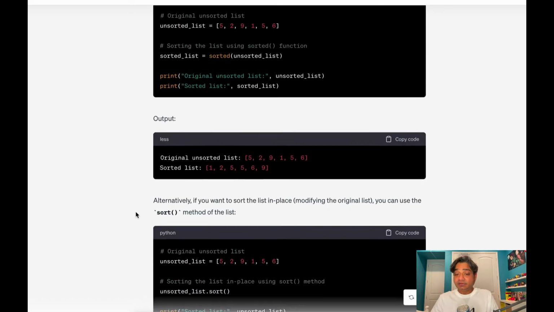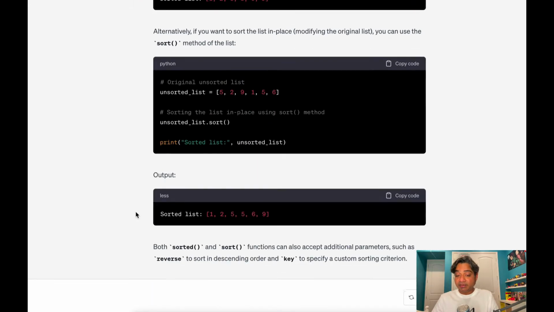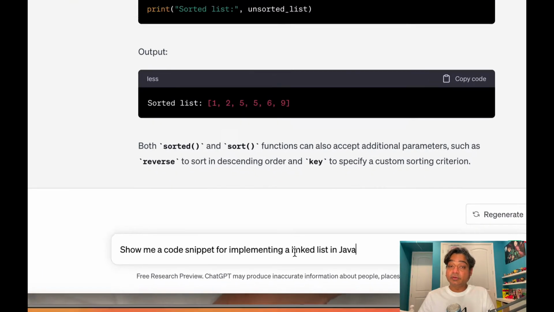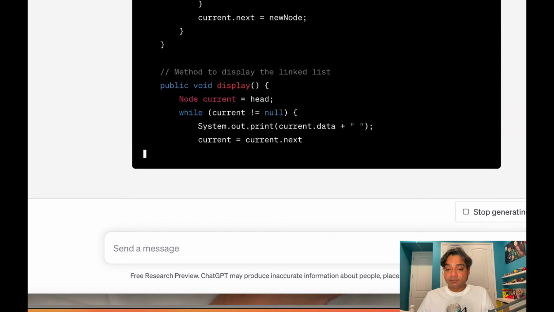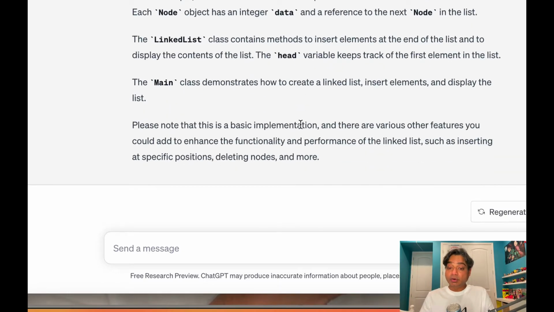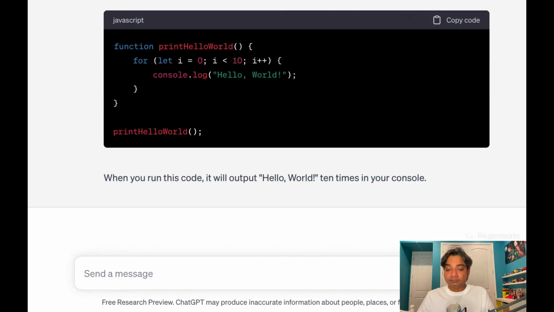And there you go. ChatGPT provides you multiple ways to implement the function. You could either implement the sorted method or the sort functions. Let's try to do this in Java. And there you go. ChatGPT will provide you the code as well as the explanations of different classes it's using in that code. Let's try a JavaScript example.